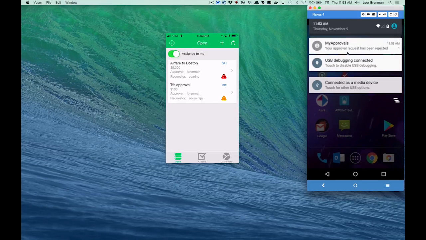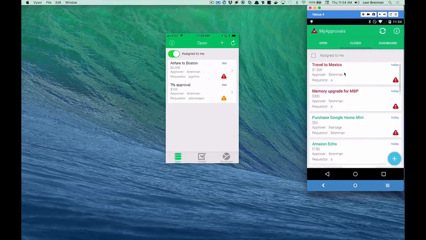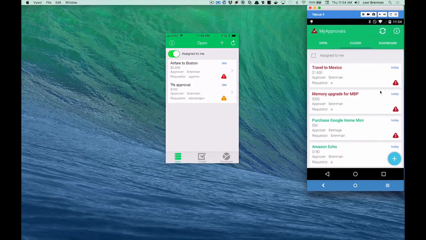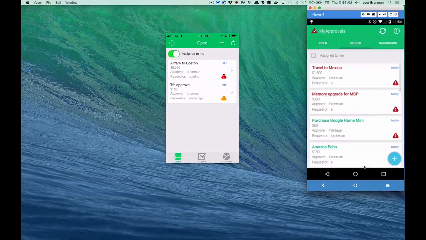Okay, so the approval request has been rejected. Open up the application. It's no longer an open request. I come over here to closed, and you can see it's red because it was rejected, as opposed to these green ones which were approved. So lots of visual cues here for priority with these different color-coded icons, and then approved or rejected using the color-coded title here.